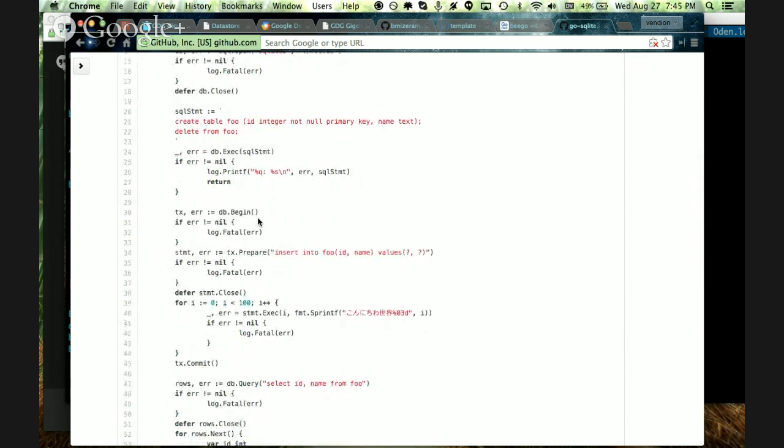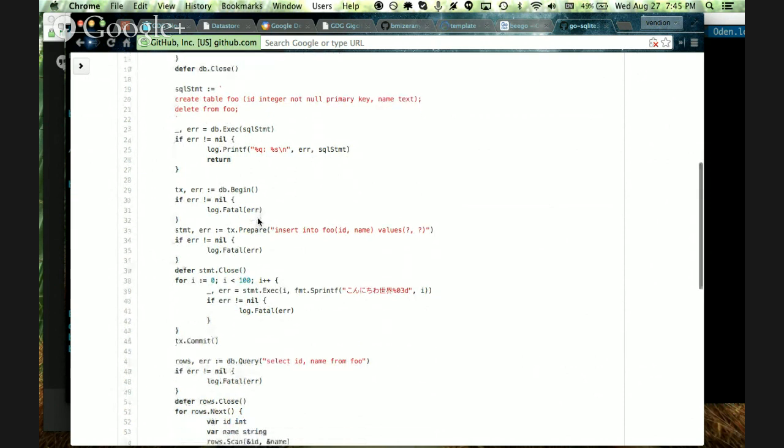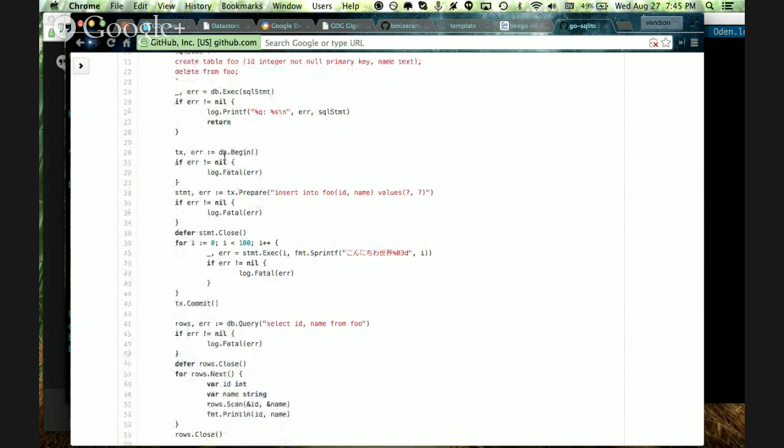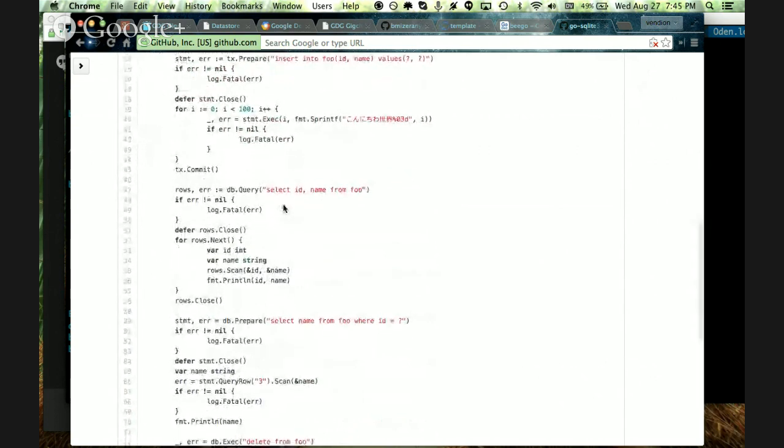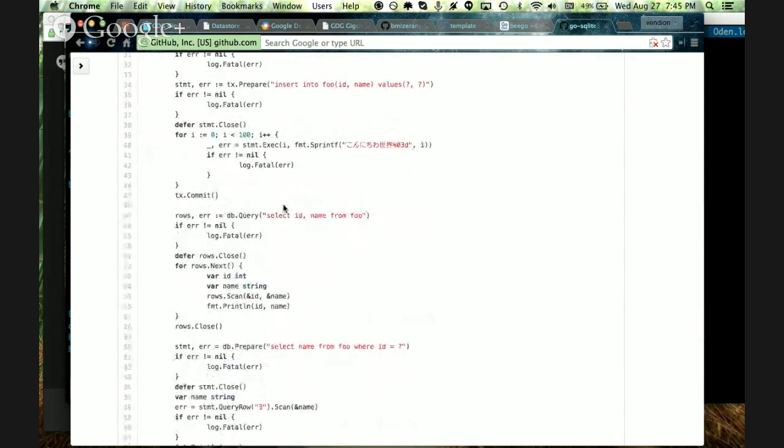The SQL package supports transactions, so you can do transactions within it, as long as the database supports it, that is. The database SQL package is just like PDO or DBI. And since Go is UTF-8, you can put in kanji there and it'll still read it and work with it.